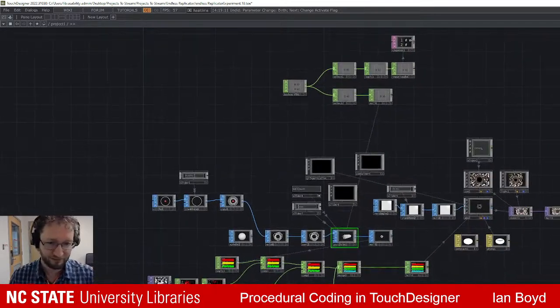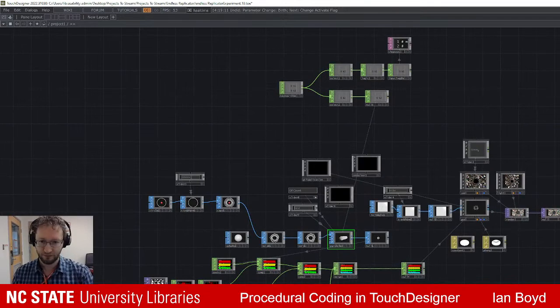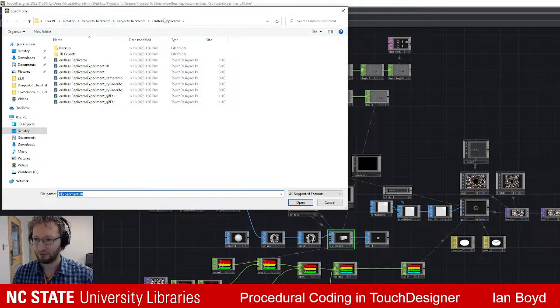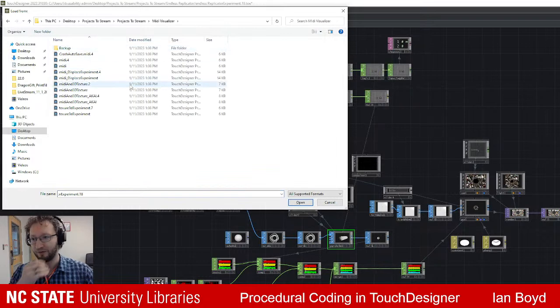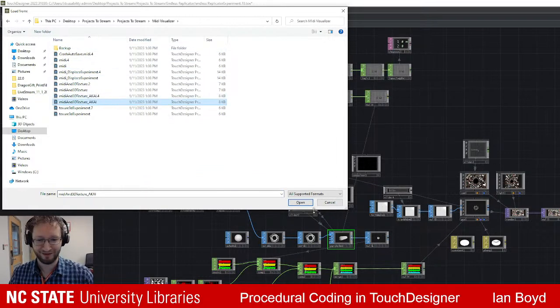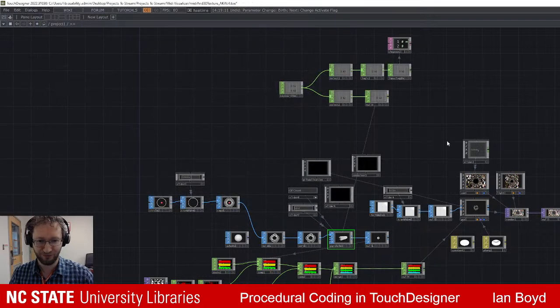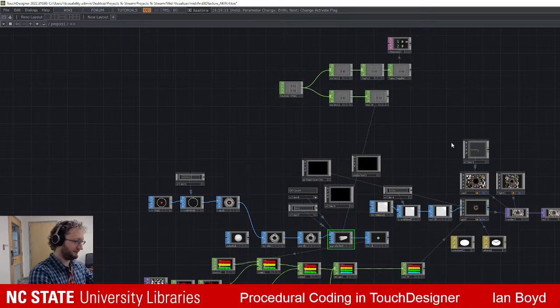All right, so let's take a look at one more project. This will take a little bit more setup. Let's see if we can do it without it crashing now that we're switching to another one. This one's called MIDI Visualizer. I will be the first to admit that this is a little more of an experiment than the others, but I thought it was cool, so I thought I would go ahead and show it. Let's see if we can get this to load.